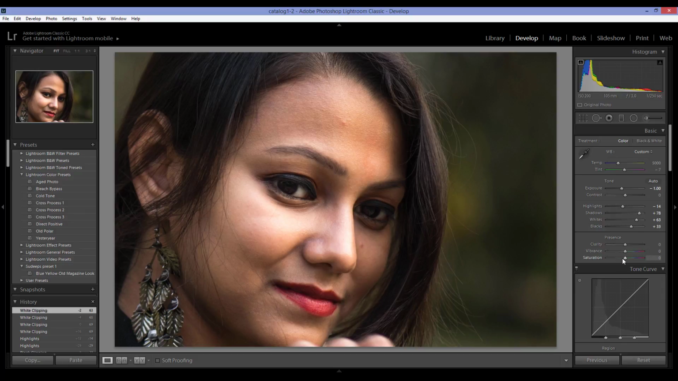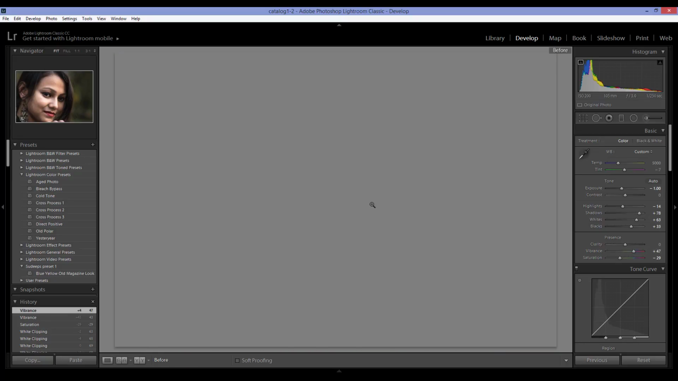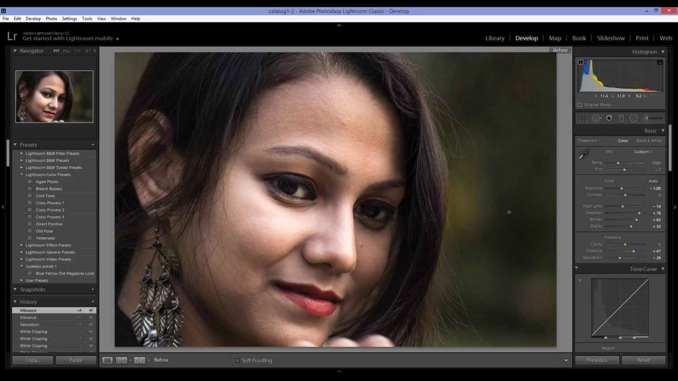So we will decrease the saturation a little bit, but it will decrease the overall saturation of the image. The image has gone pretty dull, so we will increase the vibrance to manage it. This looks good. Now you can see it again, before and after. The color is approximately the same as it was before.